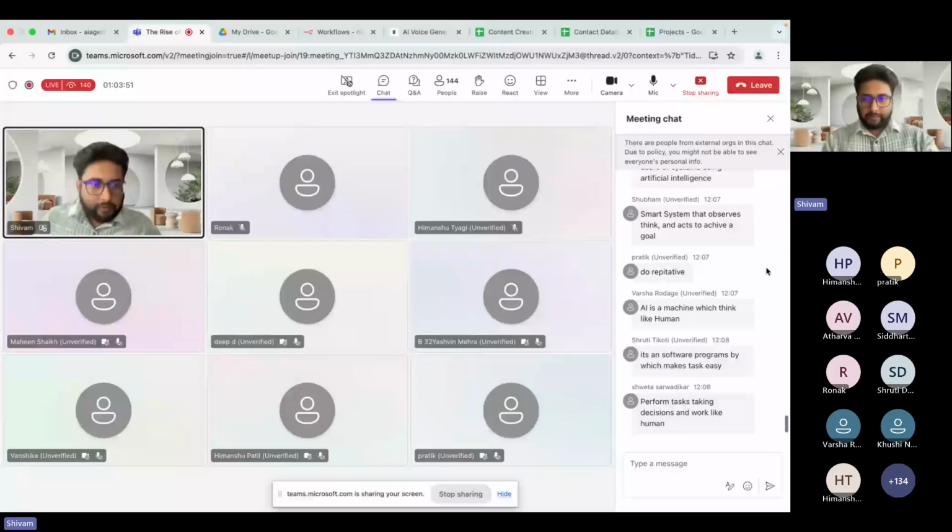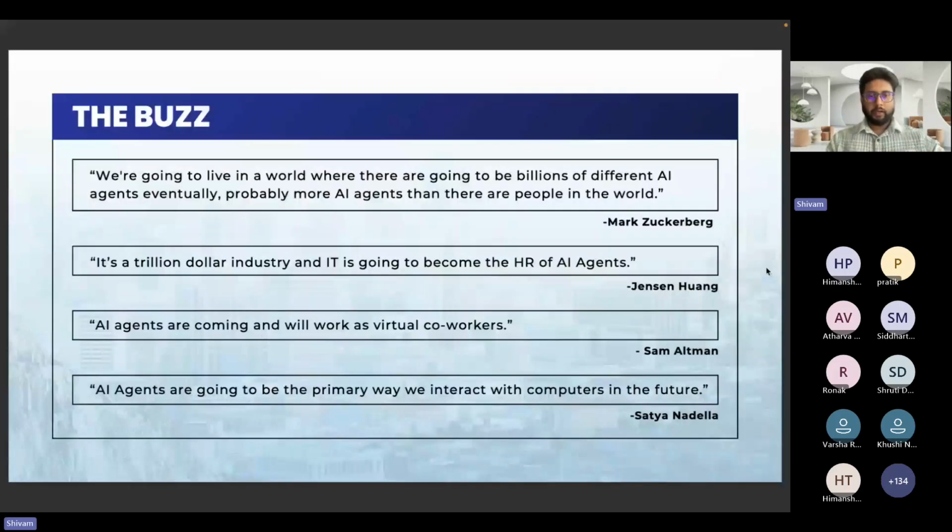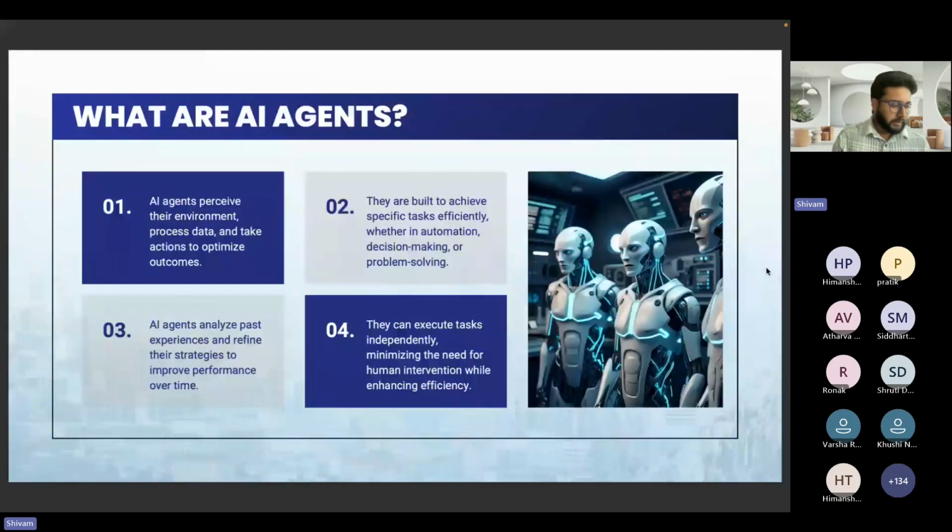I got a lot of answers. So let's try to understand briefly just the definition, or try to get a sense of what AI agents are, and what we mean by AI agents. So AI agents perceive their environment, process data, and take actions to optimize outcomes. Okay, what is an environment? So environment can be a work environment.